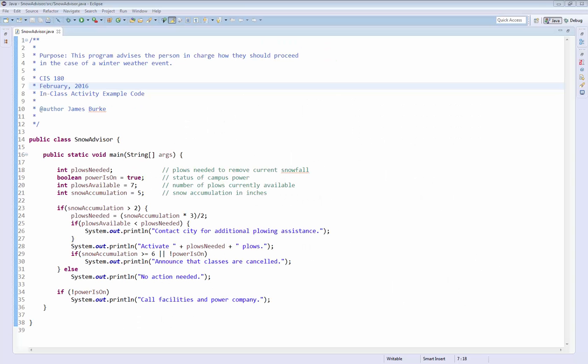Okay, so hopefully you can see the code here. It's the example that we used in class, Snow Advisor. I'm just going to use it to show you how variable scope applies. So all of these variables that are declared here in the main method are local variables, and I'd like to talk about their scope. So let's look at plowsAvailable. plowsAvailable is declared here on line 20, and it's also initialized to the value of 7. So 7 is assigned into plowsAvailable as soon as it's created.